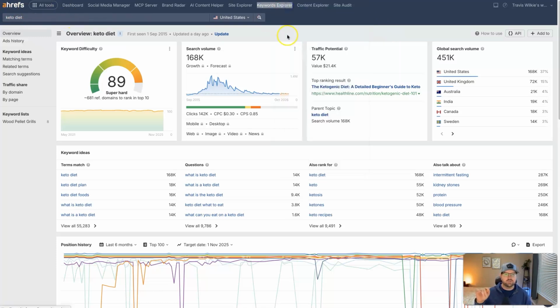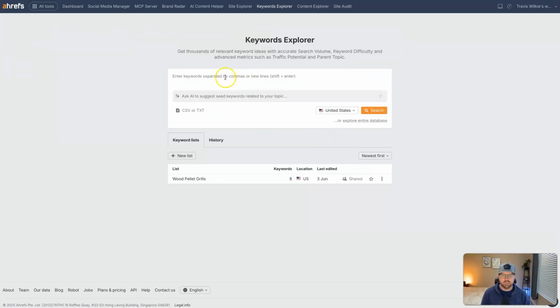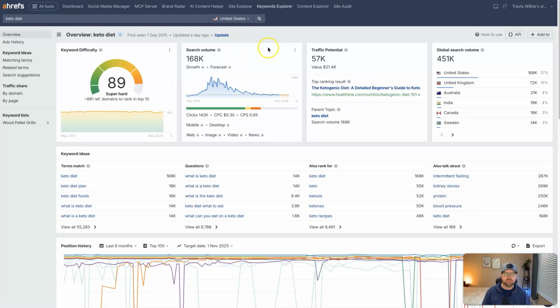Then head on over to the Keywords Explorer. And there we will find that we can seed the tool with a keyword. I'm going to use keto diet as an example. And then just click enter. Now it's going to give us a whole bunch of data for that keyword specifically.